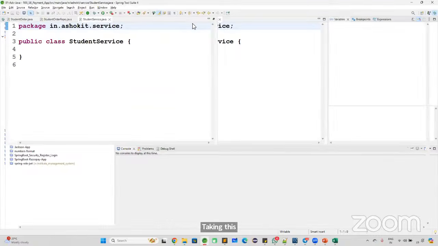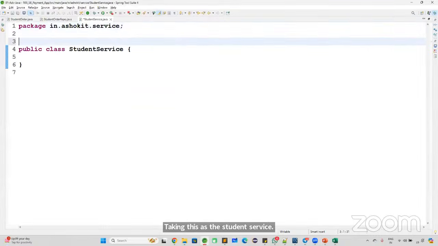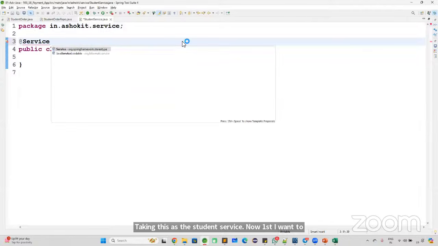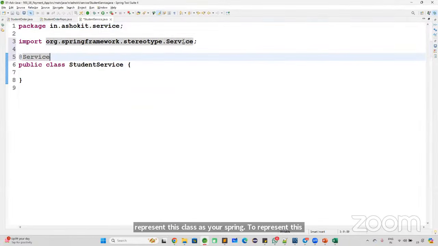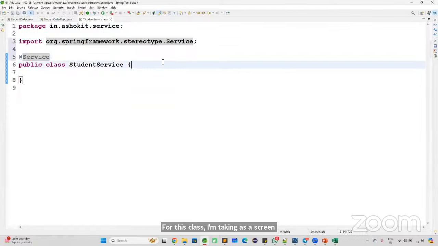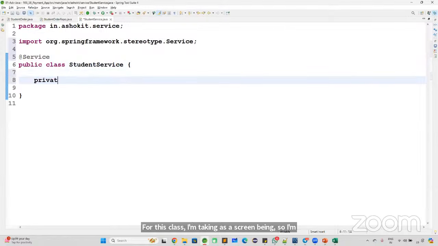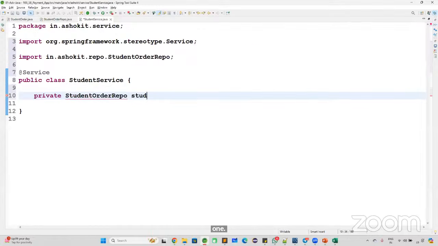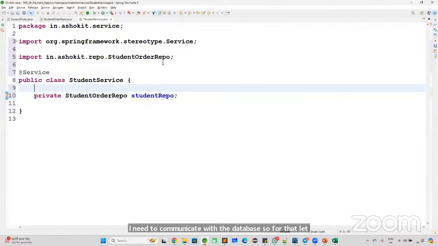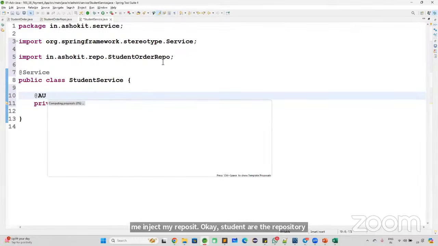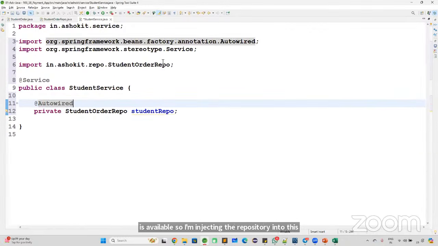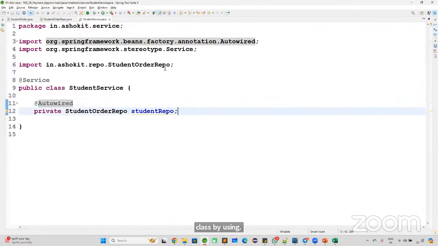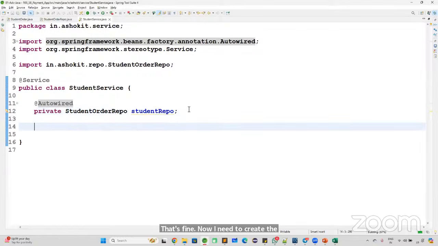So first I want to represent this class as a Spring Bean. To represent this as a Spring Bean, I'm going to use the @Service annotation. Next one. I need to communicate with the database. So for that, let me inject my repository. Okay, StudentOrderRepository is available. So I'm injecting the repository into this class by using @Autowired. That's fine. Now I need to create the order. When the student submits the form for the payment, I need to create one order in the table.